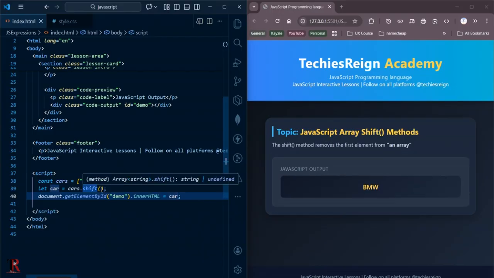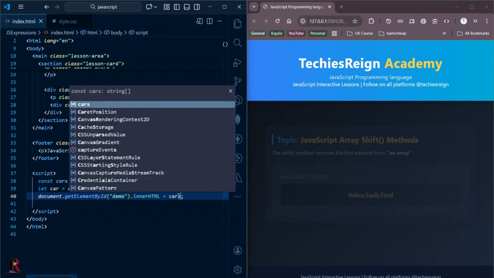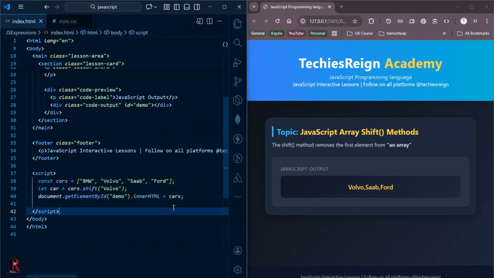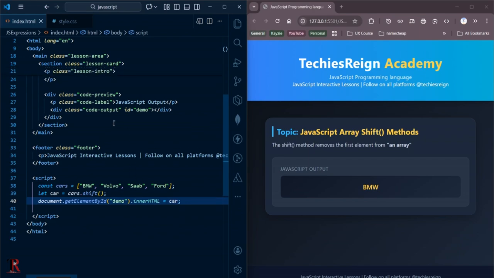Now, what if you passed a value that exists like this? Let's see what happens. Does anything change? Let's check. Which means that this method does not require any parameters to be passed in before it will work. Do you understand it? So this way, it has removed the first element, which is the BMW, and then it shows the element that was shifted out, the name of the element that was shifted out. And that is what you can see here right now, on my screen.